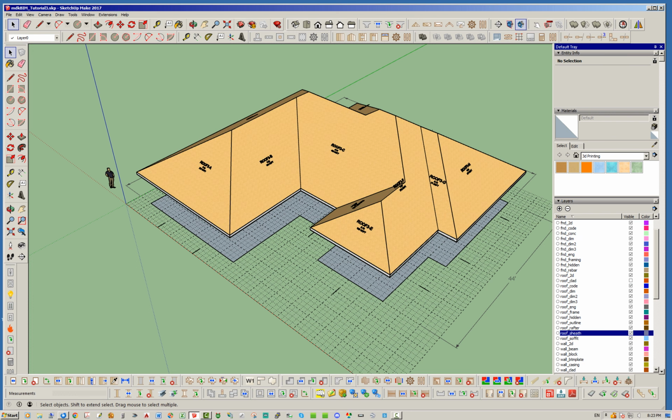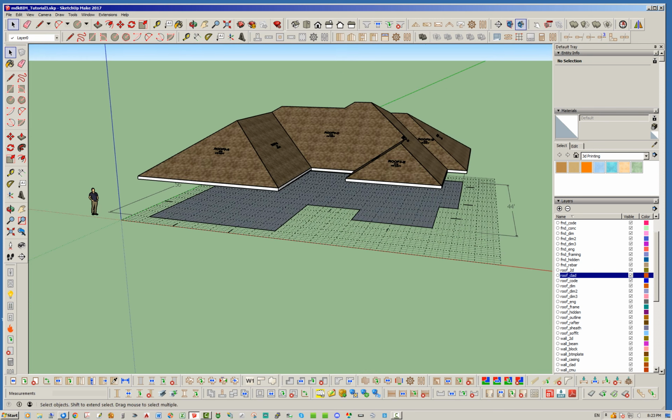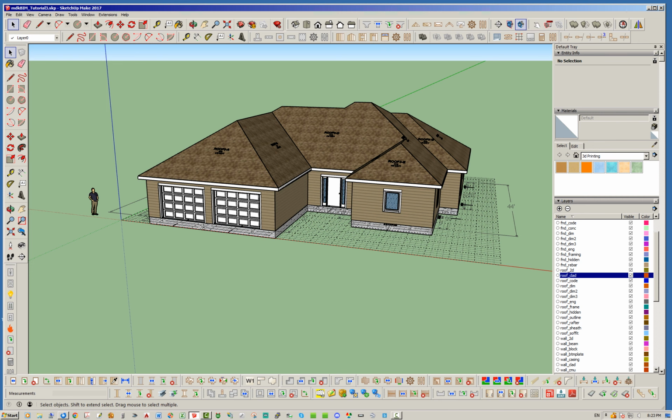And I don't have the framing turned on, so it's pretty snappy. It's modeling very quickly because I don't have any of that framing turned on. And we can turn that on too. Let's see here, where is the roof cladding? I'm sorry, I'm so slow. Okay, so now we just go ahead and unhide all. There we go.